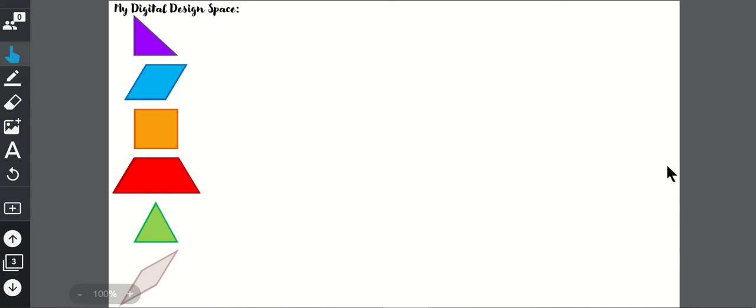Welcome to the Picture This digital art project. Now, here is your digital design space. These are the pattern blocks that you will use to create a shape or picture of your choice.